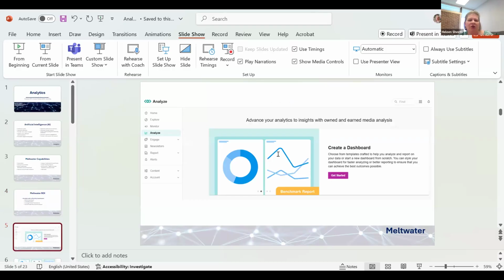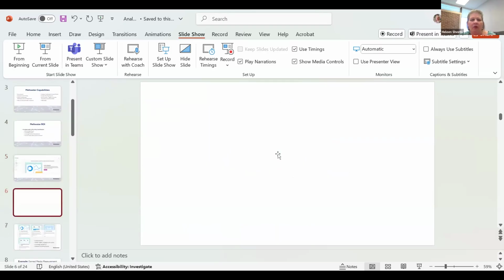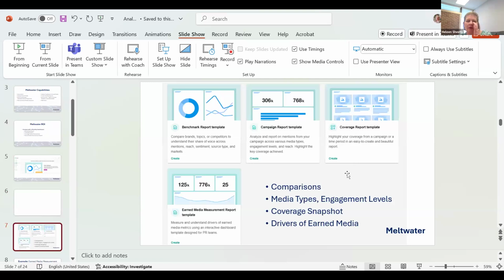A lot of these slides are going to help you if you get into one of these platforms, how to create those dashboards. So this one is basically on the left-hand navigation, hit analyze, and then select the purple button that says get started. From there, you can choose a comparison dashboard where you can compare your institution to competitors. You can do a particular campaign, whether it's a media or marketing campaign, a new academic program you've announced. So you can track that way.